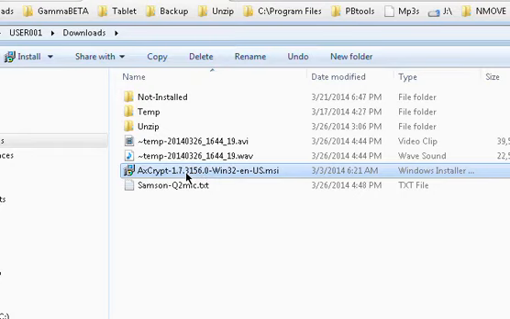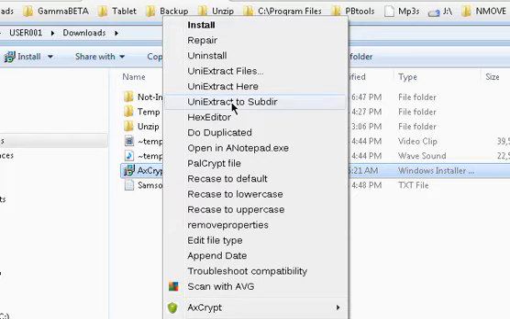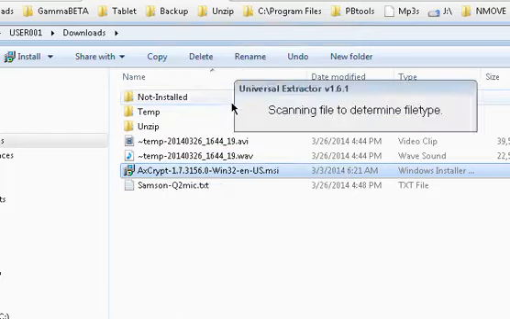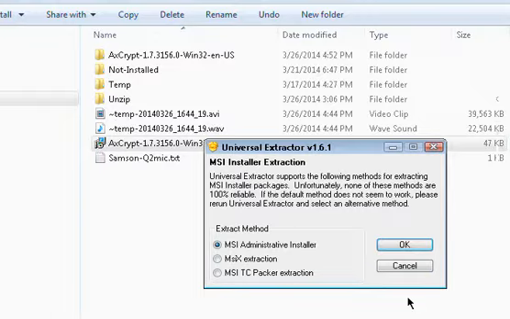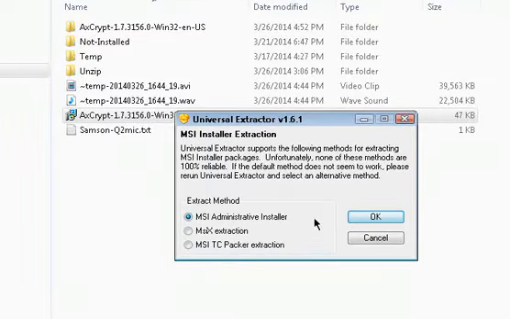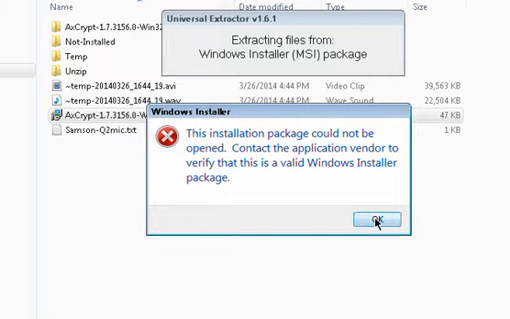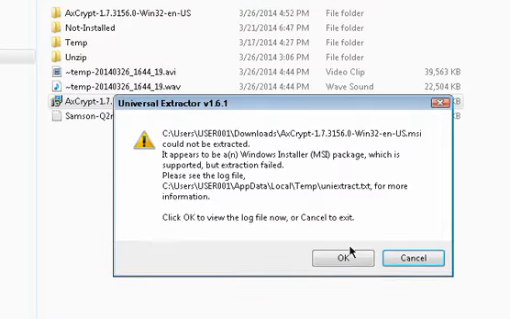Yeah, it either didn't catch it or I don't know, but there've been several times when it's really messed me up. So it's a good idea, at least on my end, that if you have a setup file of any type, you use the uniextract. I'll just uniextract to subdirectory, and this will come up, and we'll just hit OK. Okay, it could not be opened.